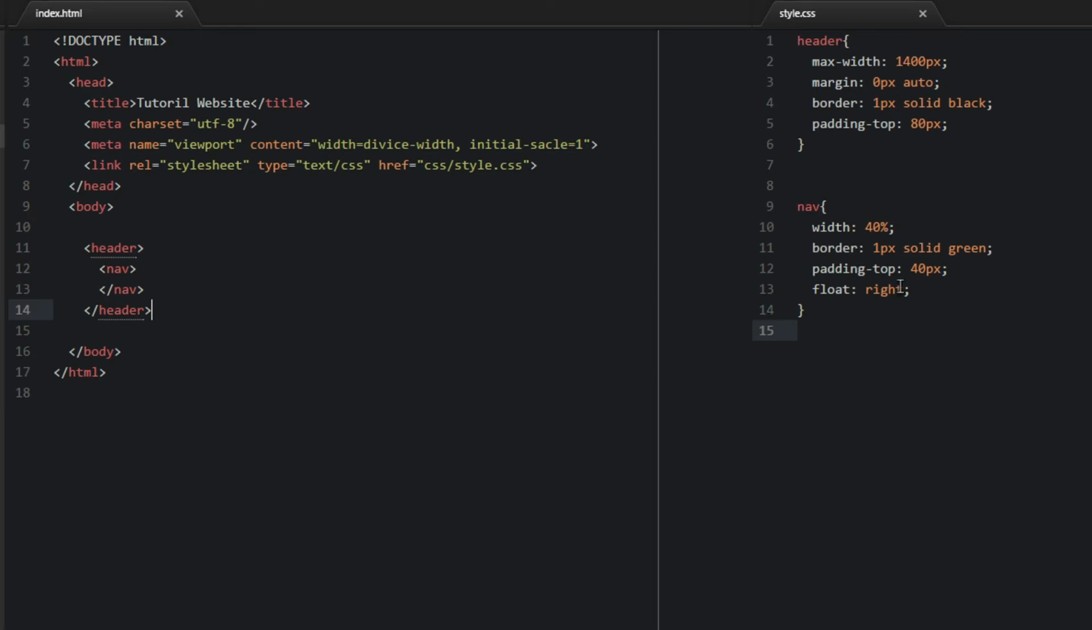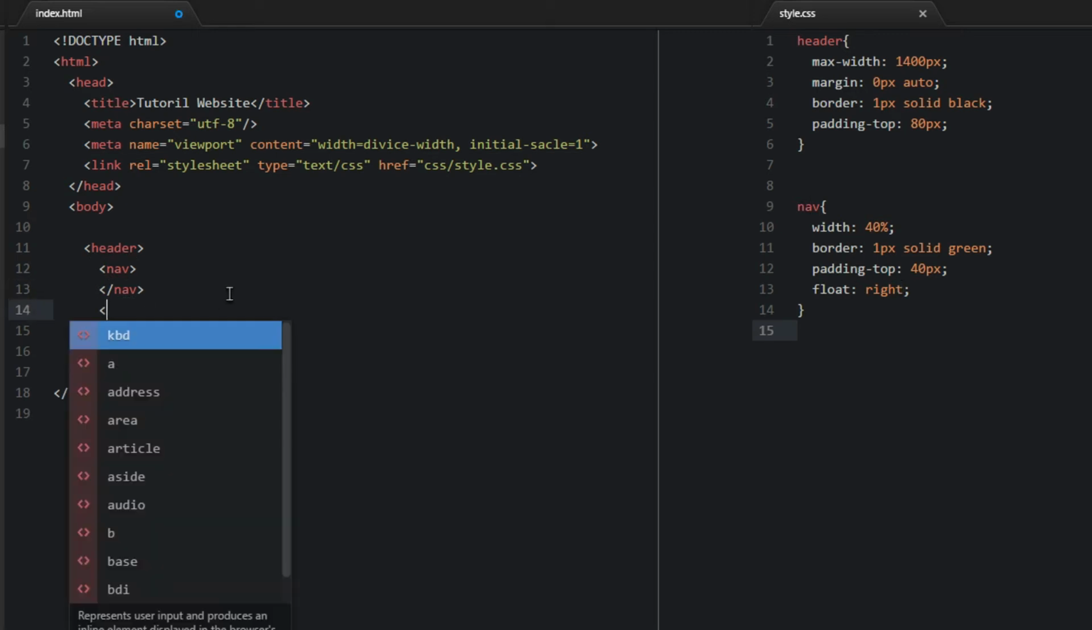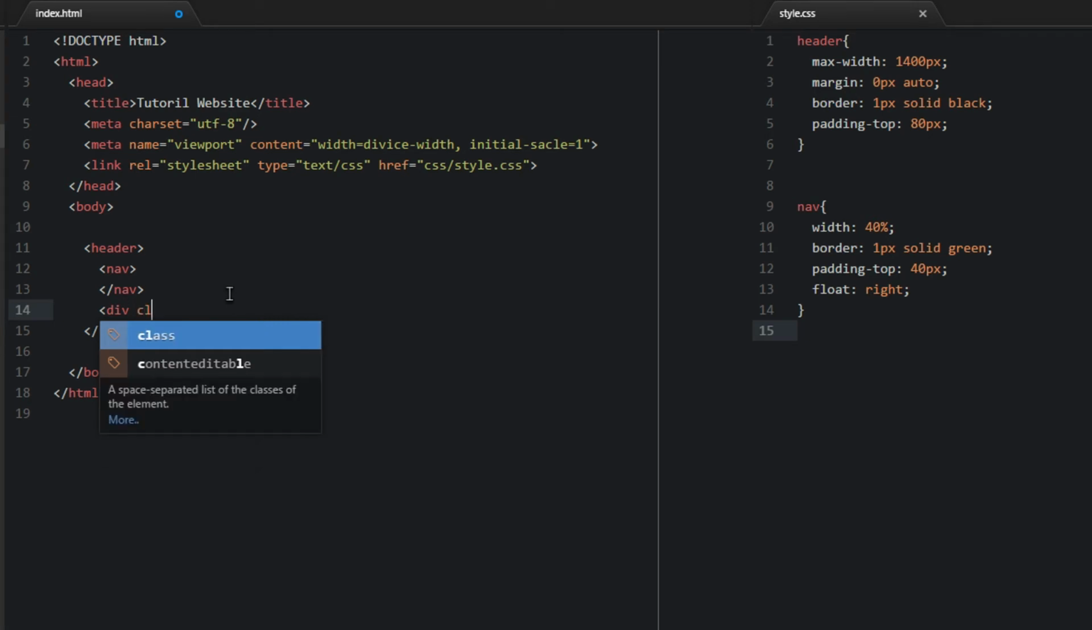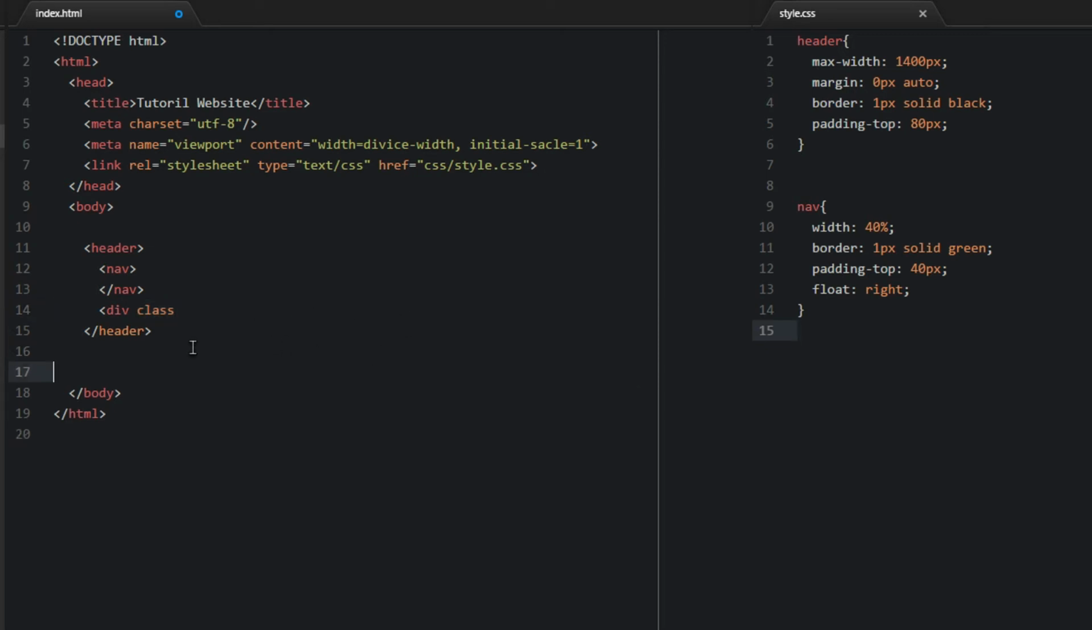So since we floated the nav, under the nav we're going to make a new tag. It'll be a div, and we're going to use a class for this because when you use classes, you can use them over and over again. Divs, on the other hand, if we made a div, you can call a div only one time in a single page, in a single website. So because we're going to use this multiple times, we're going to use a class of clear because we're going to clear both of them. And go ahead and close that.